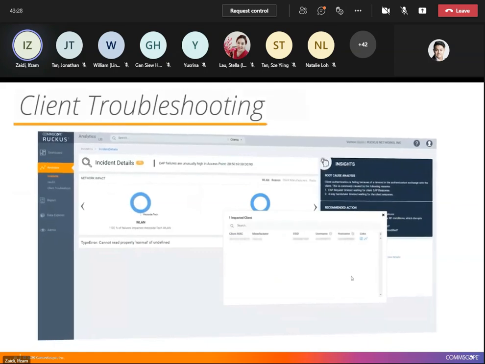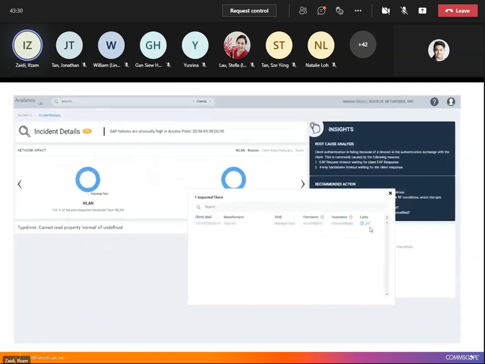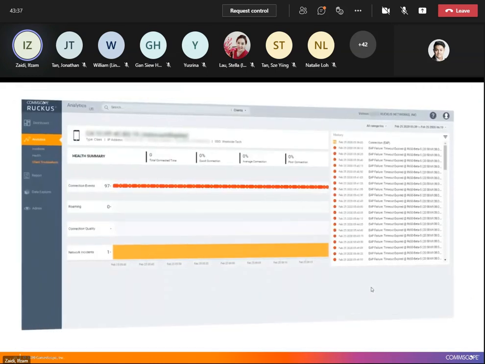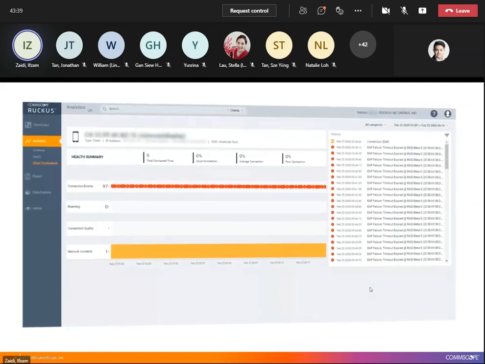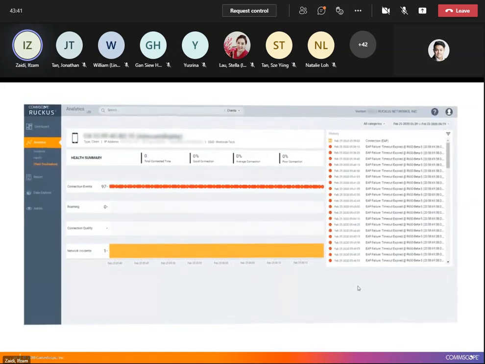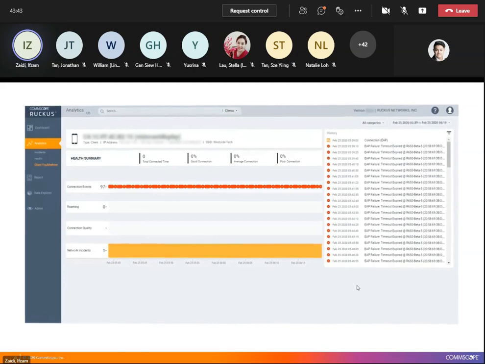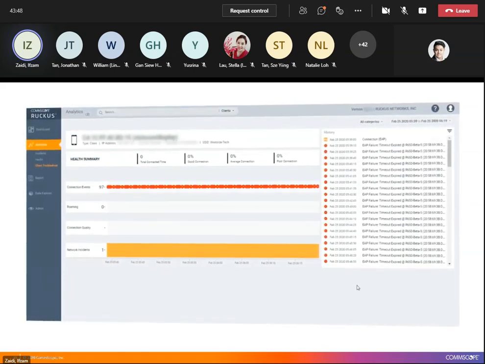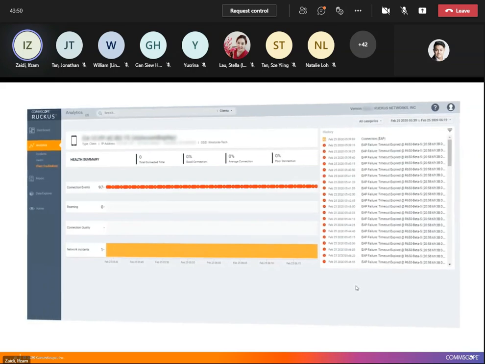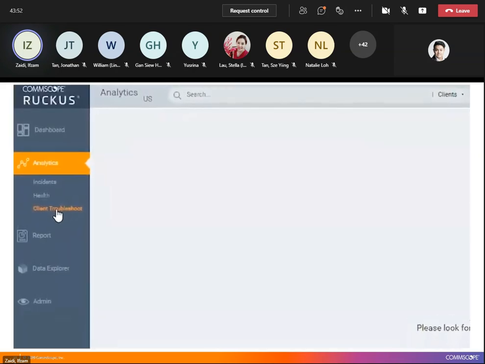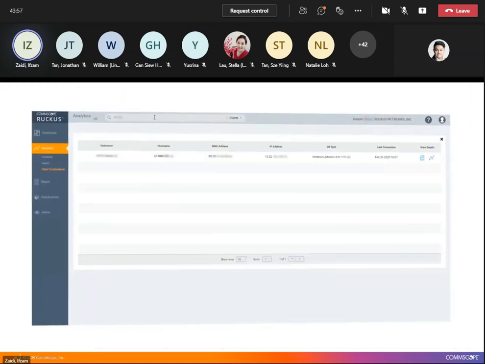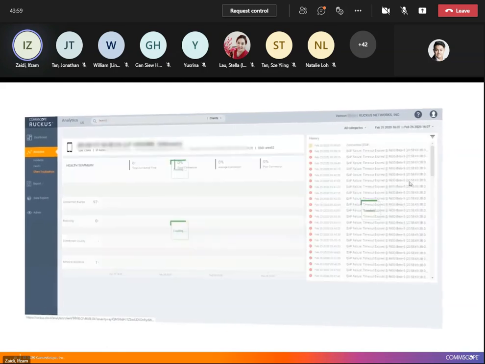Let's take a look at client troubleshooting. To go there, click on the link icon for an individual client in the list of impacted clients. The client troubleshooting screen shows all connectivity events for this client, when they connected, failed to connect, roamed, and more. This kind of insight helps you accelerate troubleshooting to keep your users more productive. You can also go directly to client troubleshooting from the main navigation bar, where you can search for a specific client from the search bar.